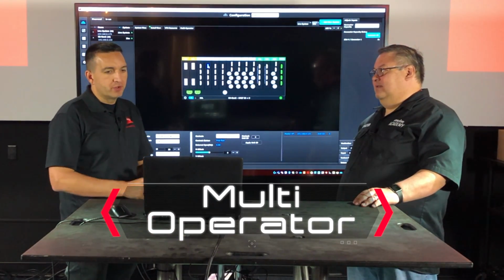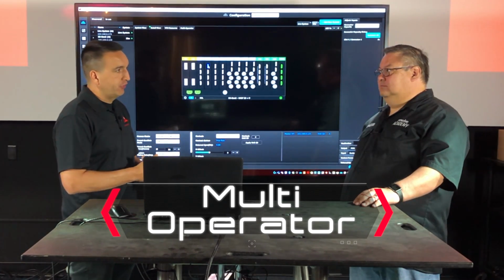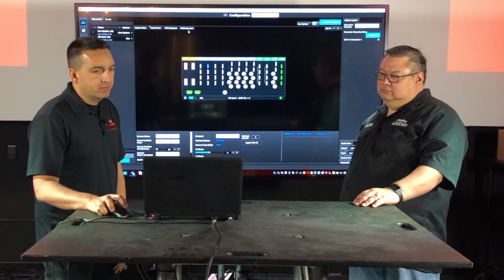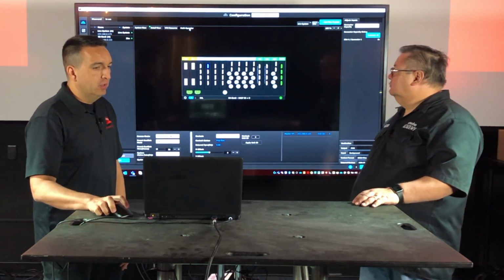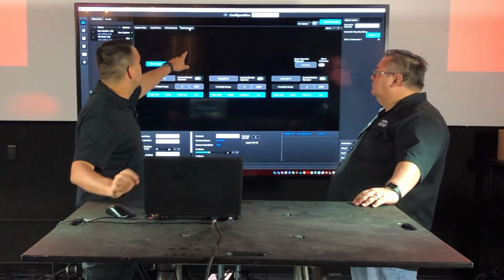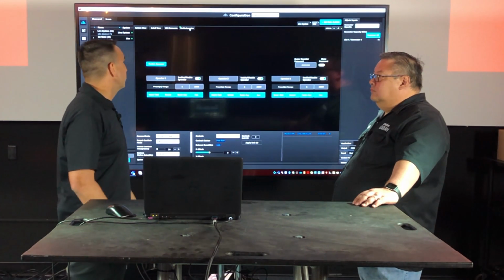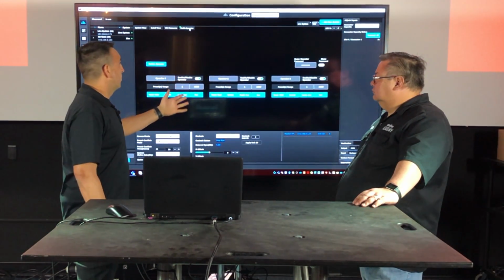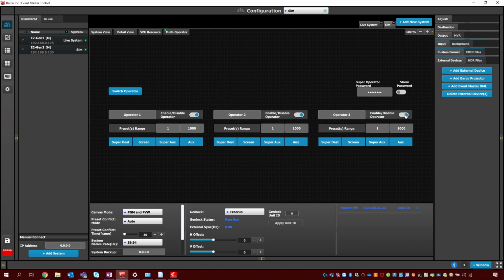Yeah, multi-operator. It is our biggest feature for 7.1. So if we take a look at the configuration button here in the top, here we have the fourth tab. That's the multi-operator tab. If we select that, we have our multi-operator options. Now we can create these multi-operator profiles.